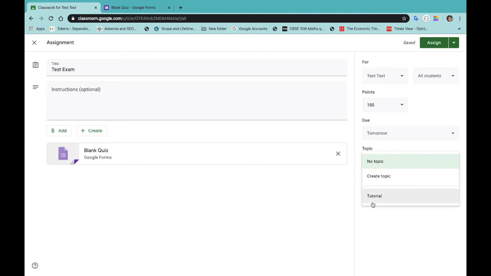Since I have already created a topic named tutorial, I can simply use this topic. Or if this is a new topic, I need to click on the create topic. Let's say I will use this previous topic which says tutorial. So after this section is done, I can simply click on this assign button.